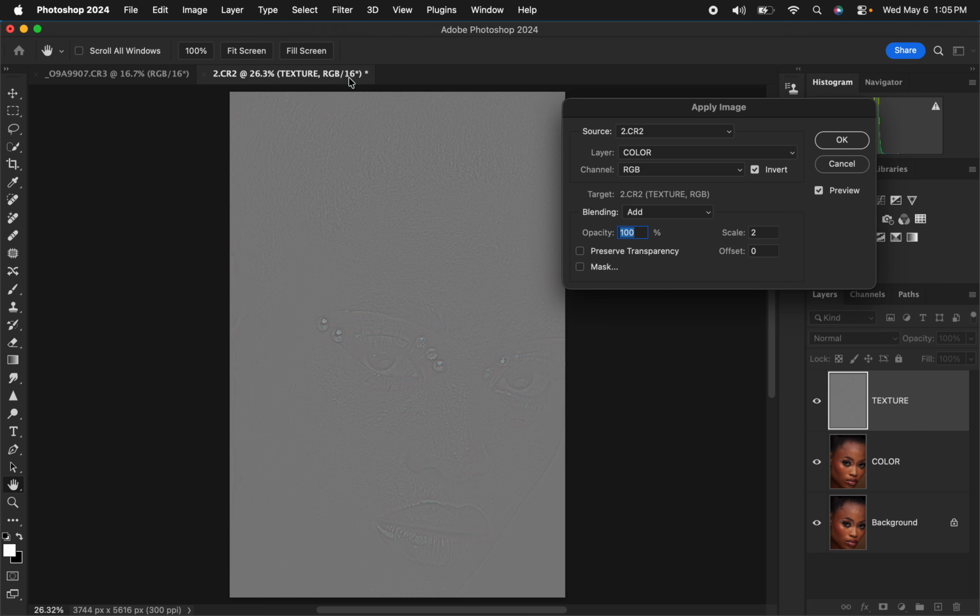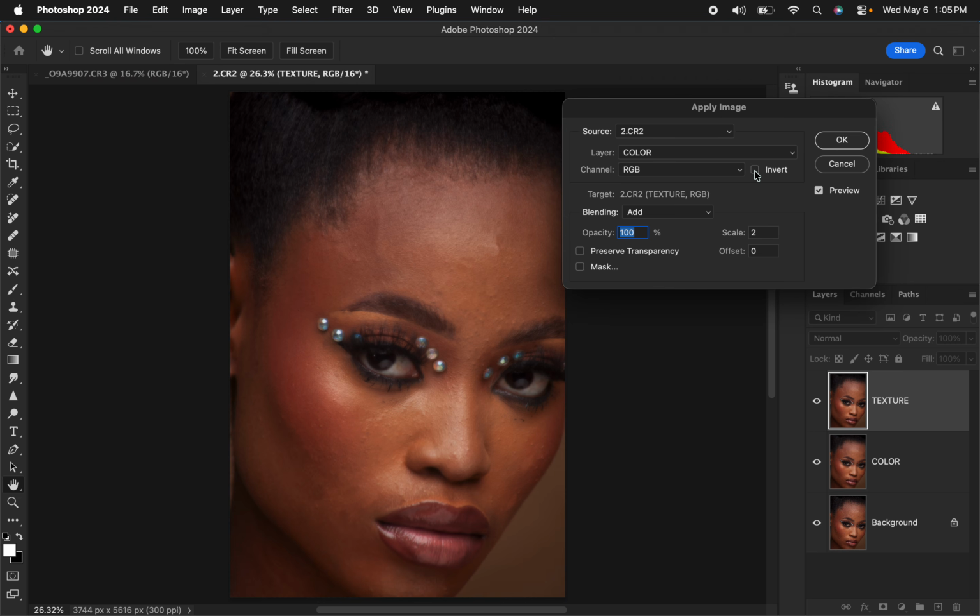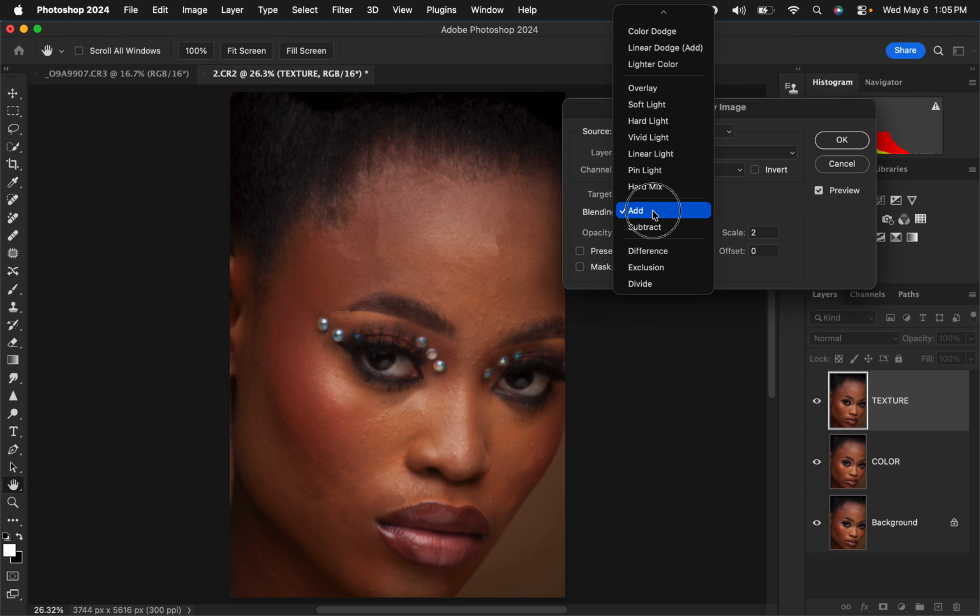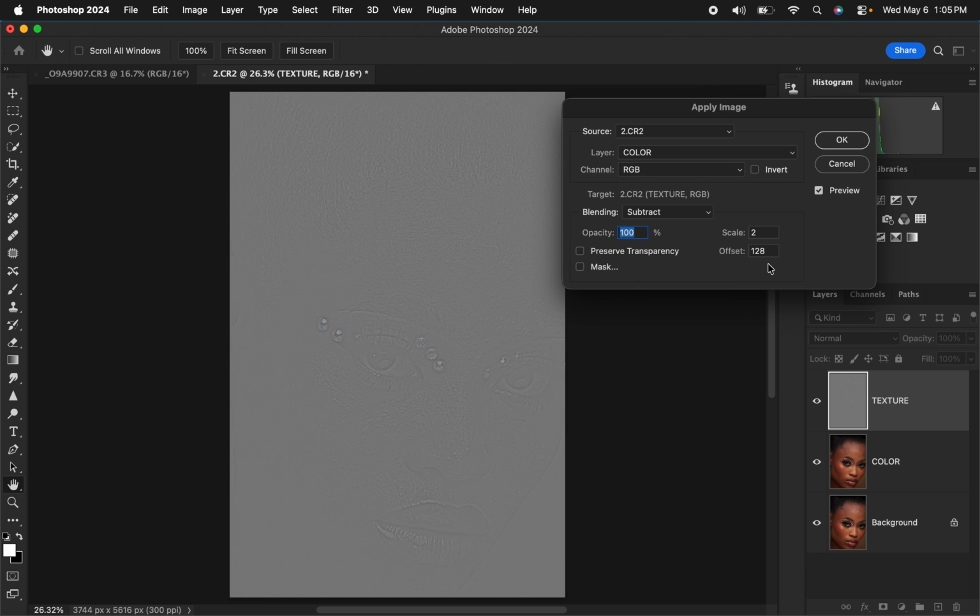Then in case you are editing an 8-bit image, this is what you have to do. Simply uncheck the invert option. After selecting the color layer, channel RGB, under blending select subtract, the scale is 2 and offset 128, and you'll basically have the same results. So for our case, we are editing a 16-bit image.